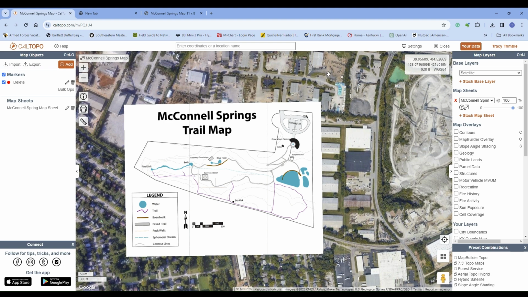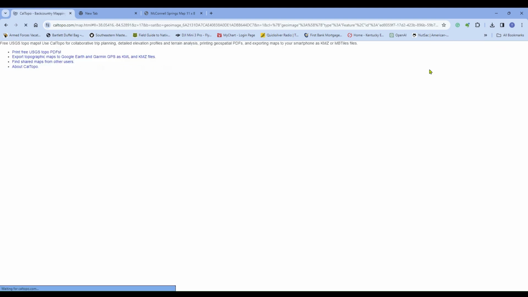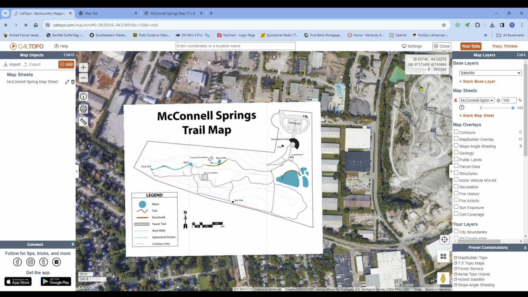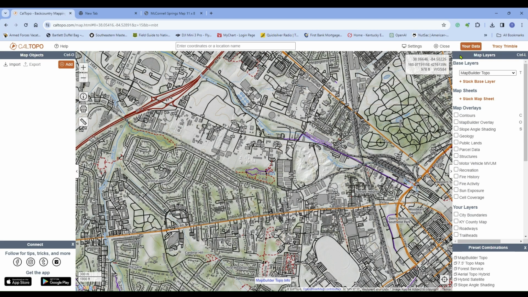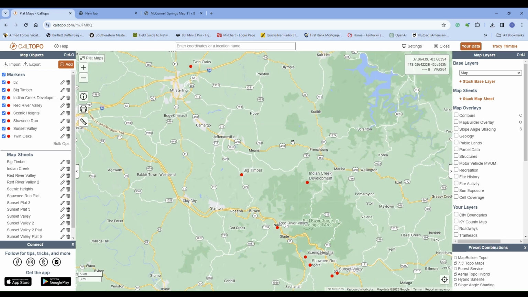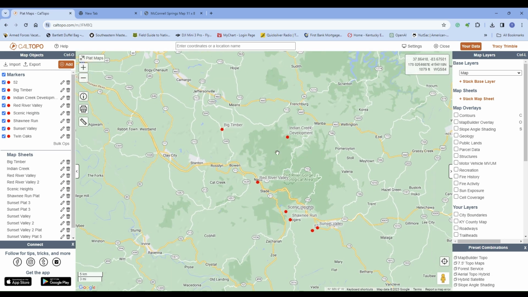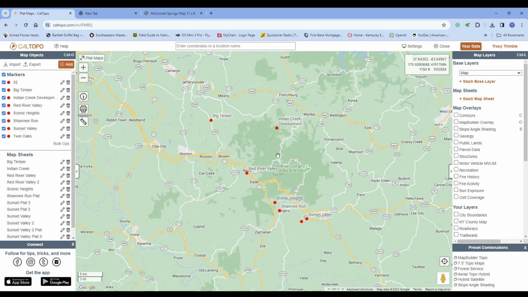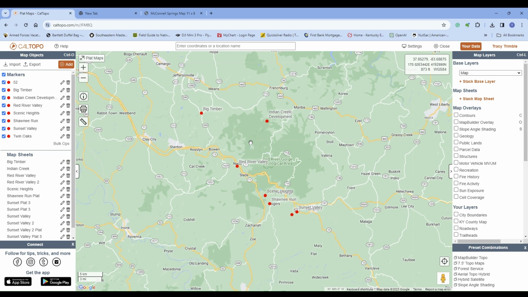Now let's close this out, and I'll pull you up a map that I have. Your data. Here's a plat map. So I do a lot of appraisal work in the Red River Gorge area, Powell, Wolf, Lee, Menifee, and there's a tremendous amount of cabin rental developments going on.